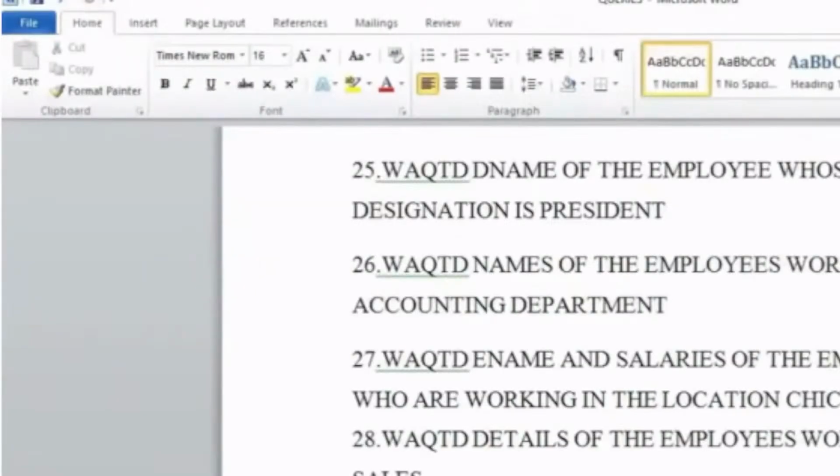Okay, so next one, that is 28. Write a query to display details of the employees working in sales. So they have given the department name as sales and they want details. Details means I need to display all the details. In that case, I will go with the star operator. So I can write like this.